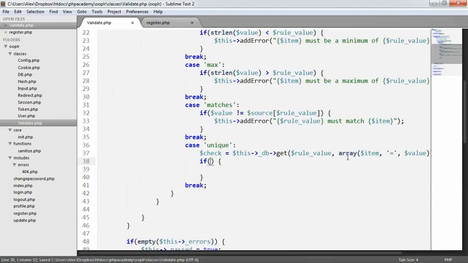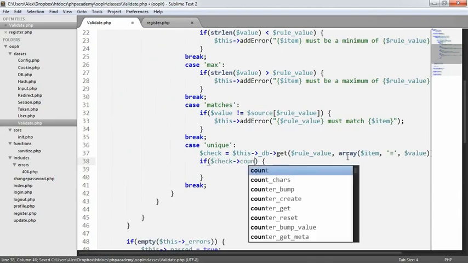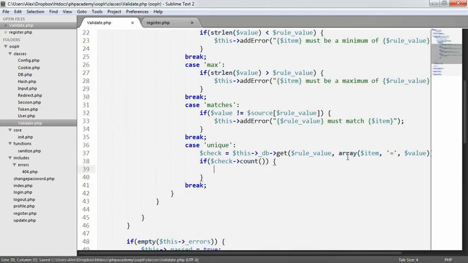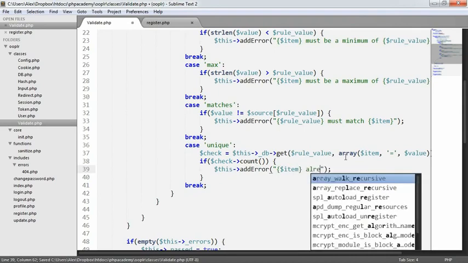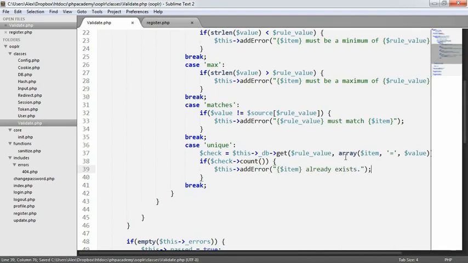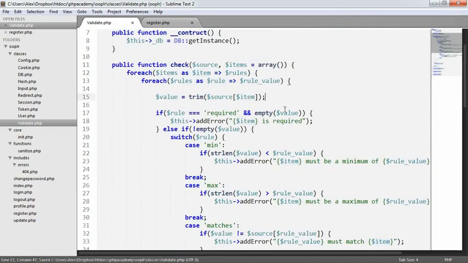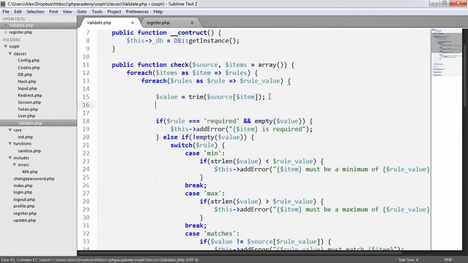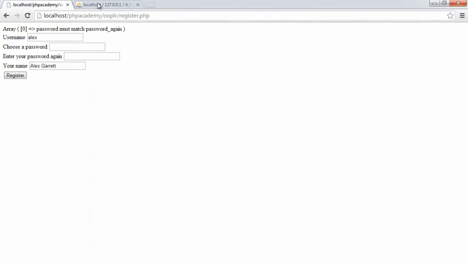Then what we want to do is we want to say if check, and we use our database method count to find out how many results have been returned. If there is a count, a positive count, that means that this value does exist in the database and therefore that item already exists. So we want to just say something like this, add error, and again, double quotes, item already exists. And that's it. So obviously with item, we're outputting the raw value in the item each time. So what we might want to do is for each of the items, we might want to say item equals escape item, just so we are sanitizing that.